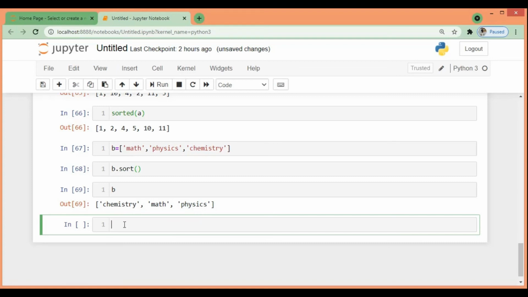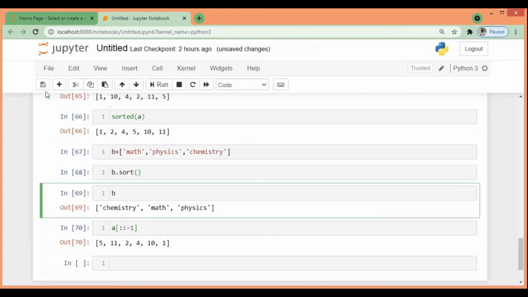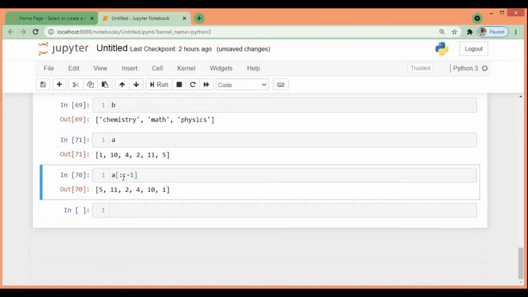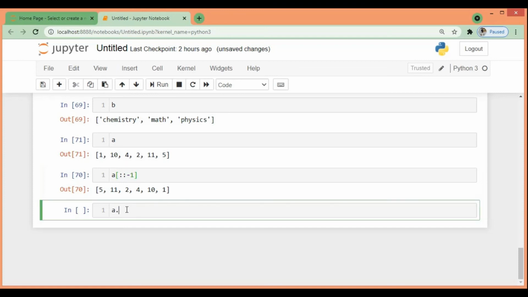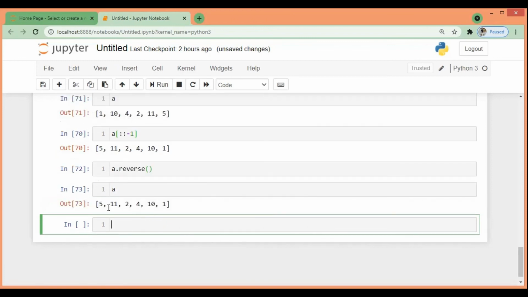And if you want to reverse a particular list, for that you can use this a[::-1] to reverse. This is the general normal list, and we can use this notation to reverse the list, or you can even use the method present in Python, a dot reverse(). If I print this, you can see it reversed the entire list. So that's about this reverse method.